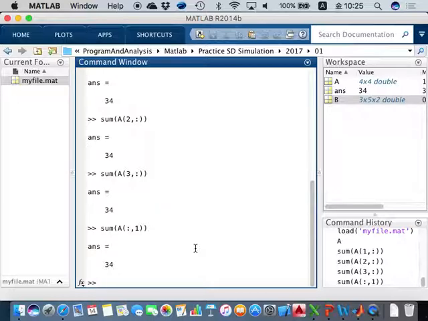Because we didn't save it earlier, you first need to save your file before you load it. Now you don't have anything in your memory, so first you need to create something. How about trying A equals magic? Clear everything. Just say A equals magic.